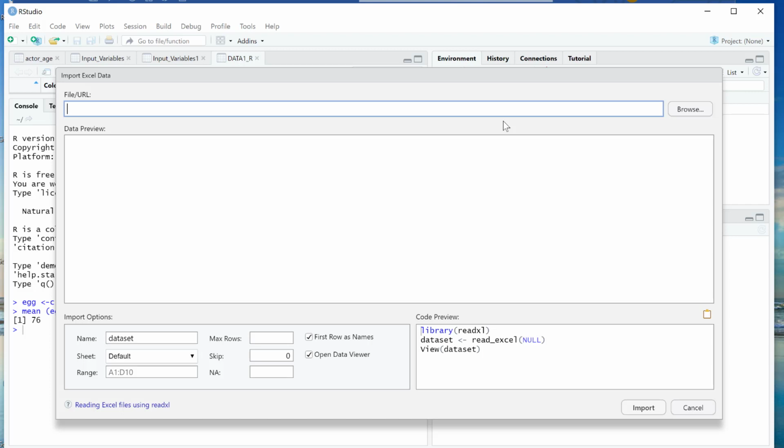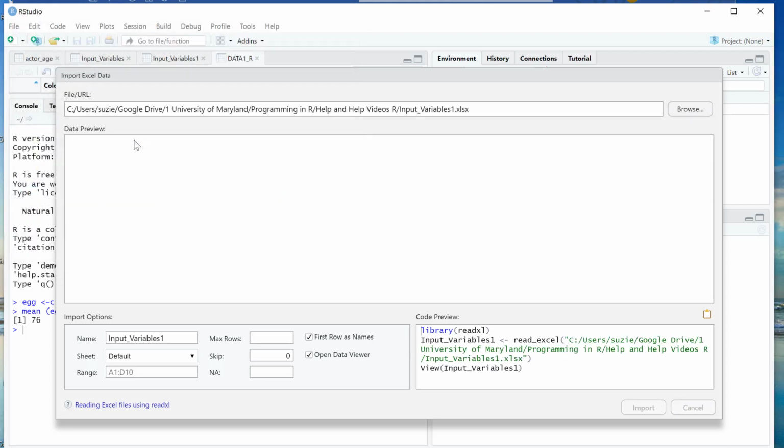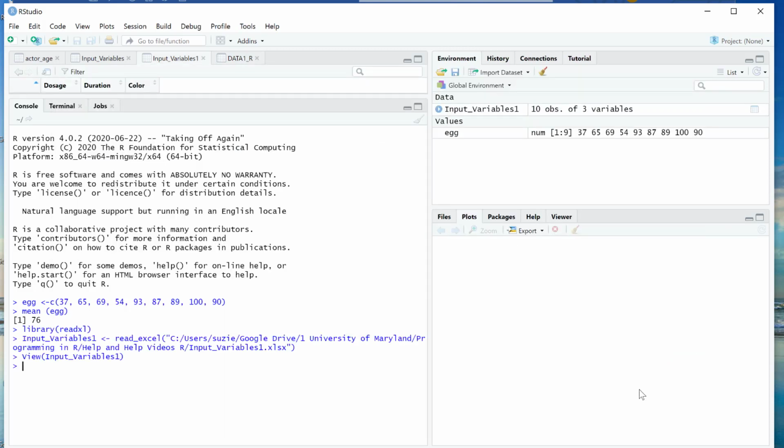My RStudio updated. So then I now have a place where I can find my data set. So I go in here and I find my data set. So I have my data set in there and I hit import when I find it. And now I see I've got this input variable 1, because this is for learning how to input variables. And that's my data set. And look, it has 10 observations for 3 variables. So in this data set, I have 3 different variables, and each of those variables have 10 observations each.